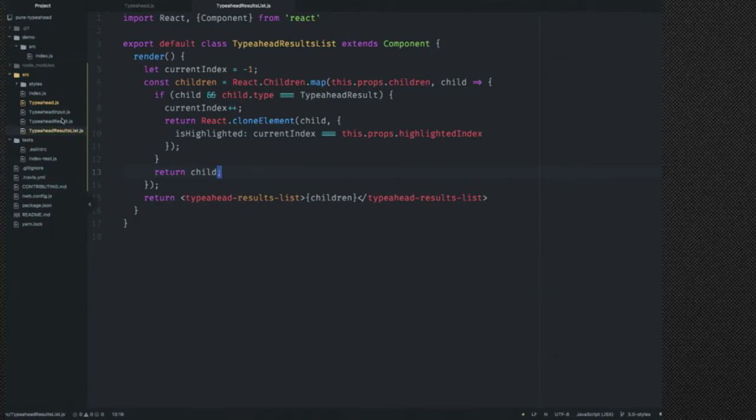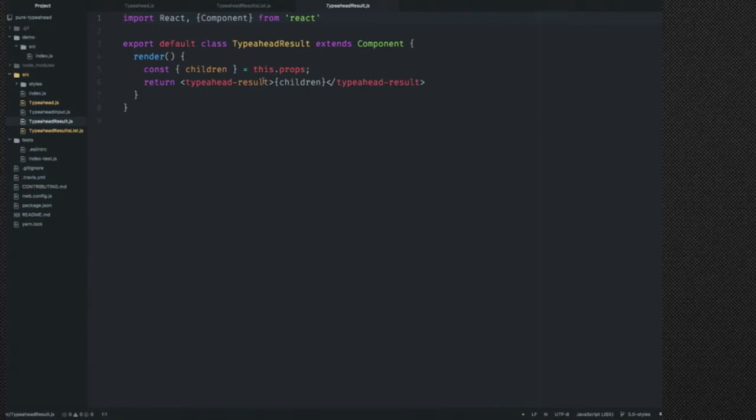So let's go ahead and jump into one of the TypeAHead Result children. Those of you who know React well are going to probably think I have an error here. But it turns out I'm using a custom element. That dash tells React to use class instead of class name. So who knows why, but yes, that is actually how it's supposed to be. So if it's highlighted, then we'll add the class highlighted, otherwise nothing.